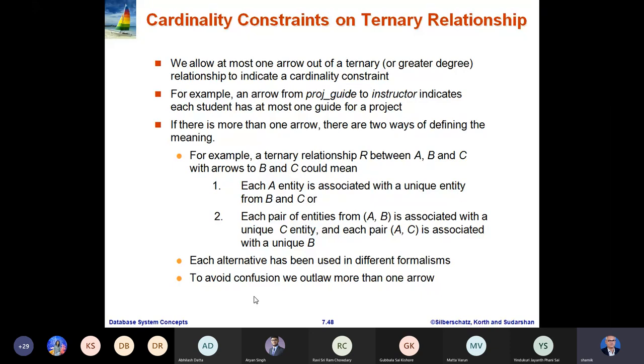ternary, or greater degree, meaning if it is a quaternary and so on. But usually the nature is pretty simple. We usually have things with a lower number of these relationships. Binary is the most common, and at most we have ternary. So we have at most one arrow out of a ternary.